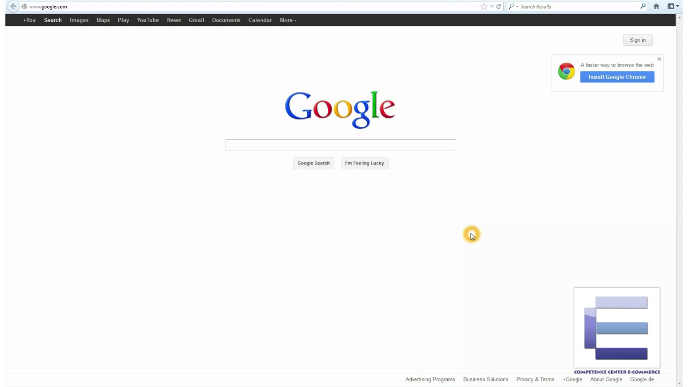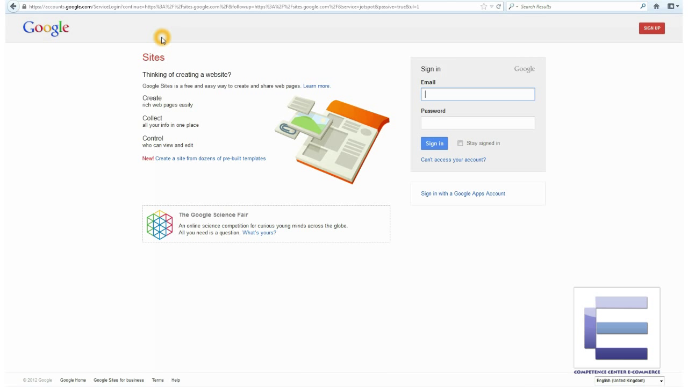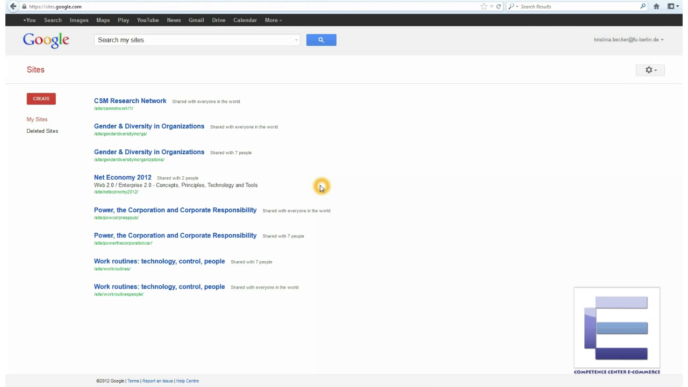First of all, you must go to Google Sites via this address, sites.google.com, and then log in with your Google account. So now we're on Google Sites. Here in the middle are the sites that you've already created or to which you have access. I have some here, but for you this space will probably be empty.